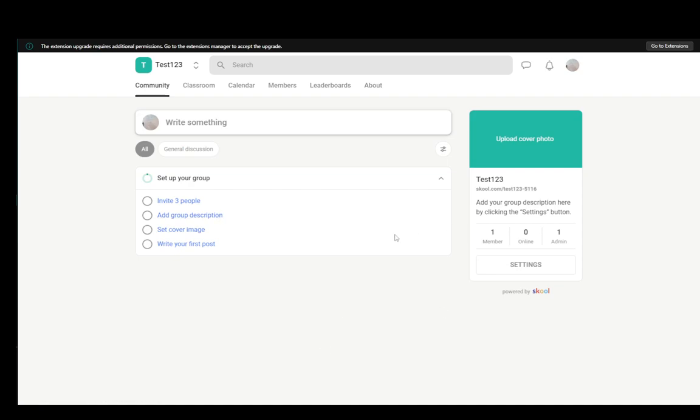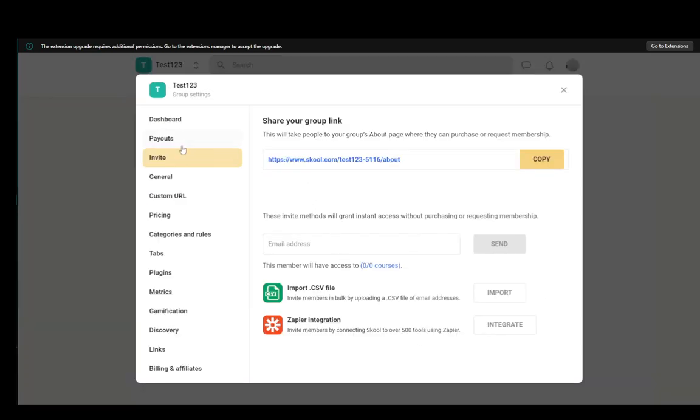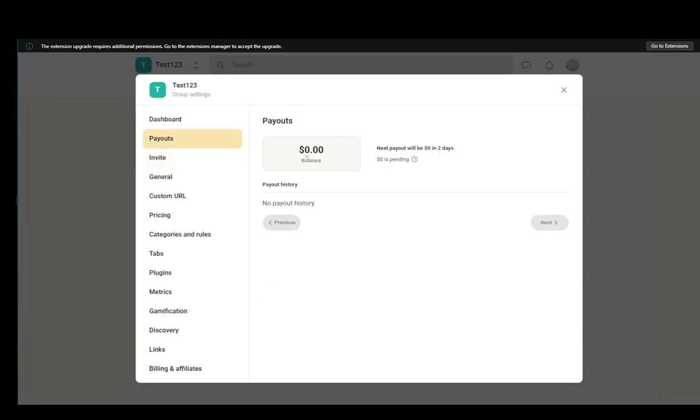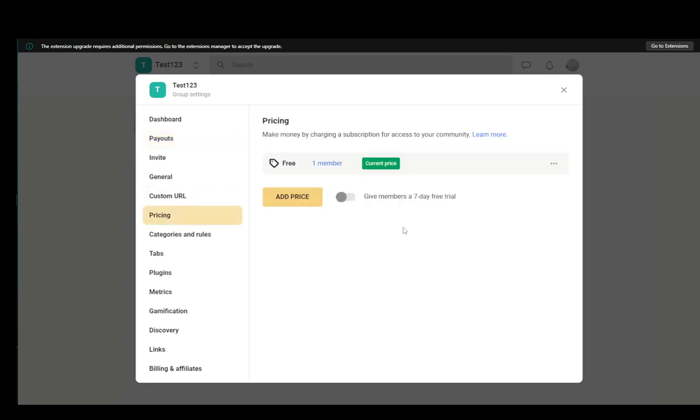Once you create your own group or community, what you can do is then go ahead and click on settings. Here you can check your payouts. However, as you can see, I have $0 balance at the moment because I do not have any subscribers. But to set up a subscription model, you need to go into pricing, and from here you need to go ahead and click add a price.